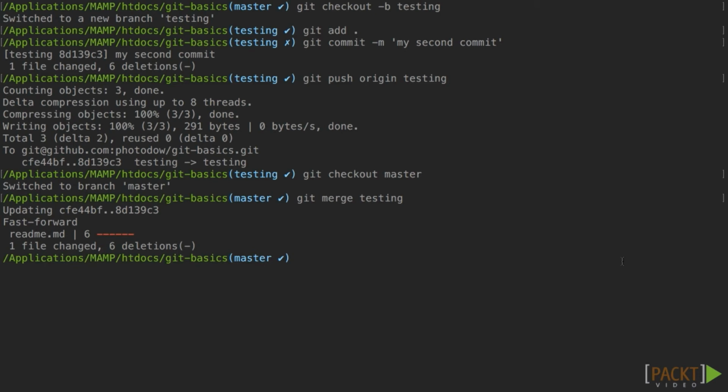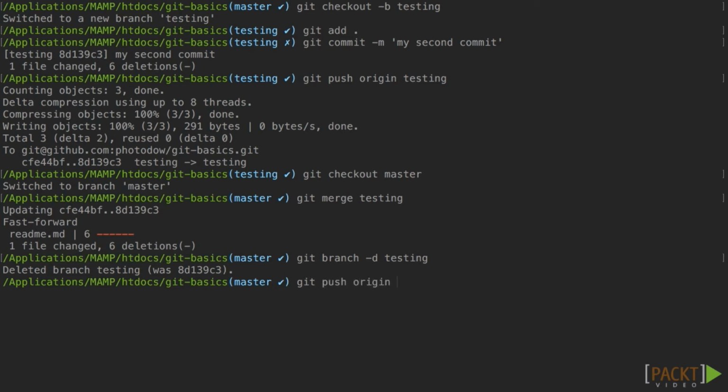Finally, now that we've merged our branch, we can keep it or we can throw it away. To delete it, you can use git branch -d testing. You need to understand that this only deletes it from your local repository. After you've deleted the branch locally, you must then delete it from any remote repositories you've added it to. You can do that by additionally executing git push, your remote, and then a colon, and then the branch name.